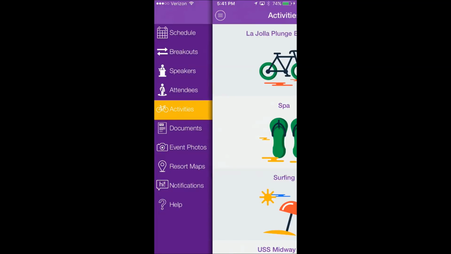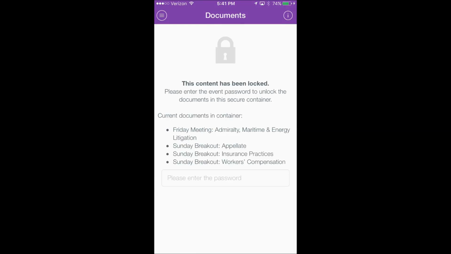All the events are there. If there's any changes, you can expect to see those here within minutes. So we're switching over to the Documents tab. We haven't decided if there's going to be a password on this yet, but rest assured, if there's a password, it will be fully documented, and your session speaker should also have that information. And this is just to keep any documents that may be sensitive under lock and key.